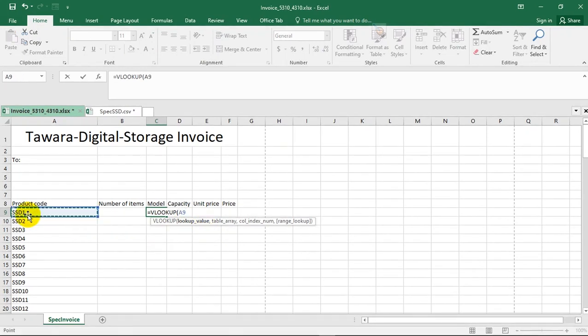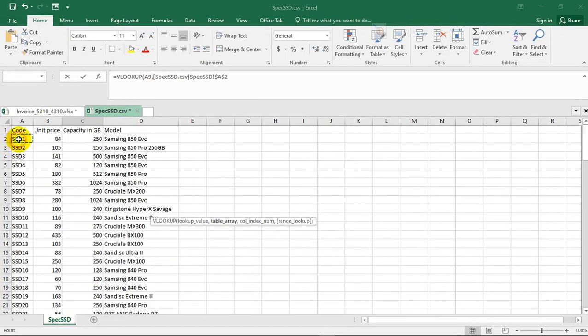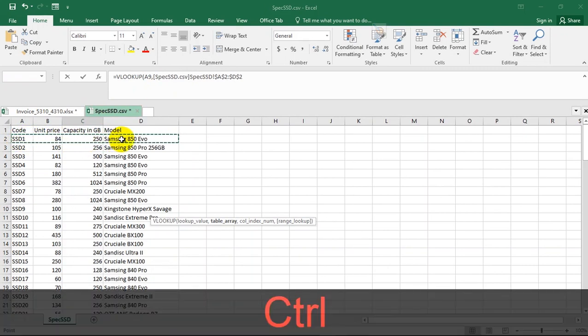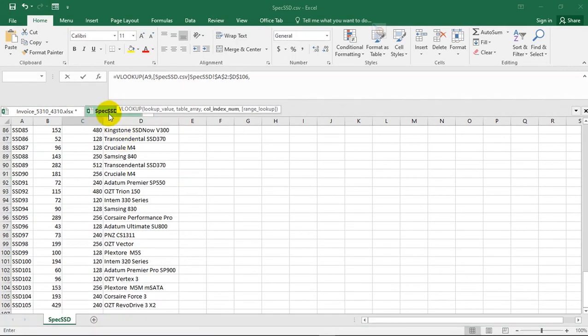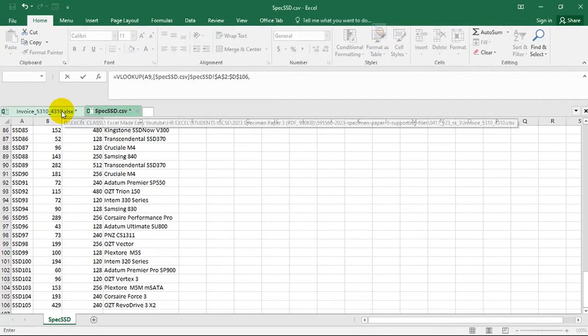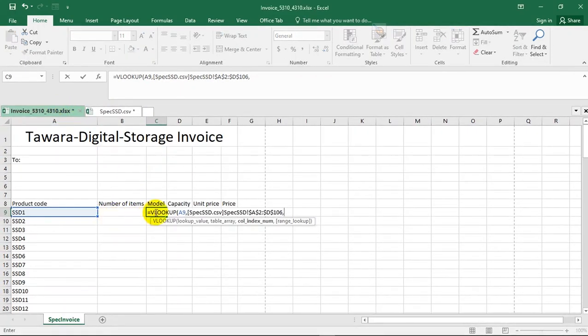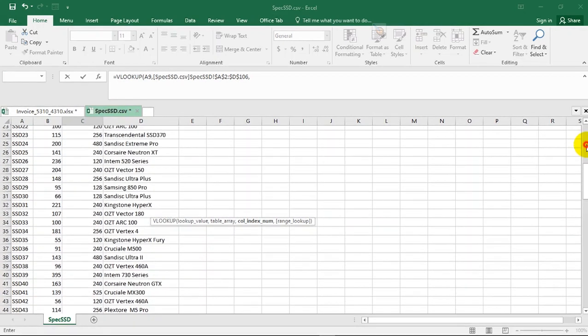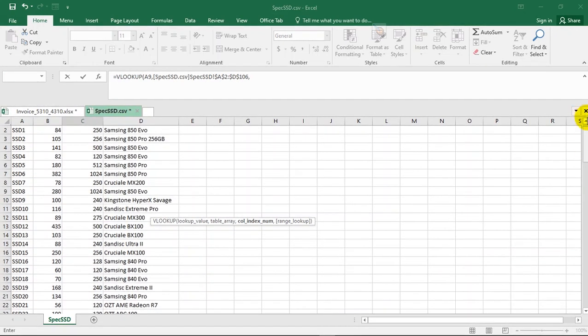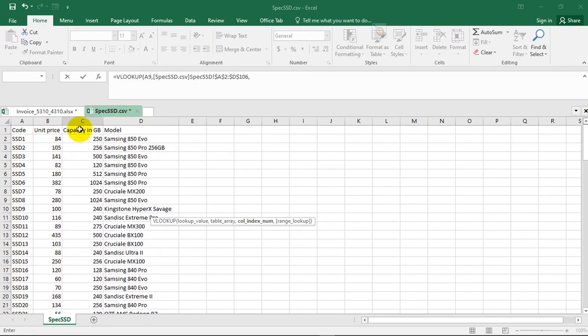Comma. So I'm going to select the whole of this, then use my Control Shift and my down arrow key, comma, then the column index number. In this case, the column index number is what we are looking up, the model. So what column is model in for this particular table? It's in column what? So this is column 1, column 2, column 3, column 4. So as far as this table is concerned, model is in column 4.